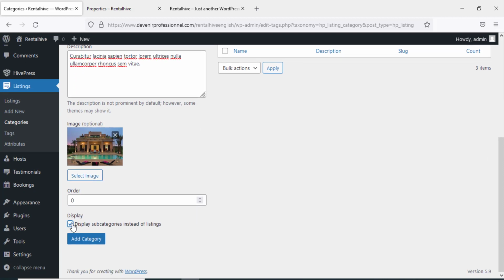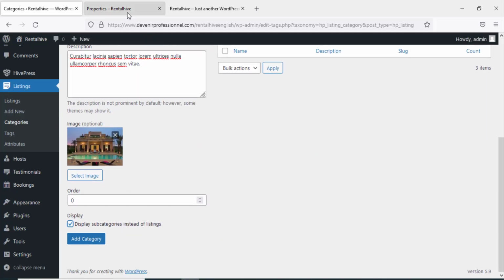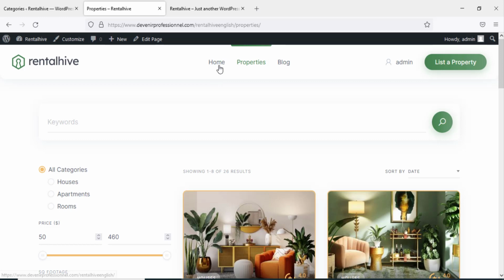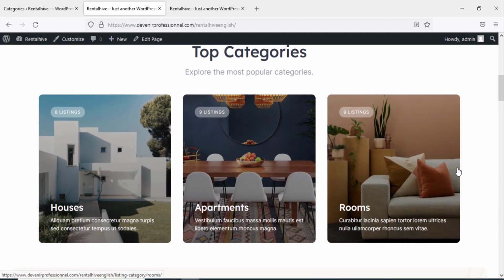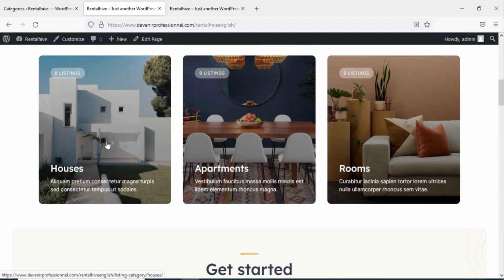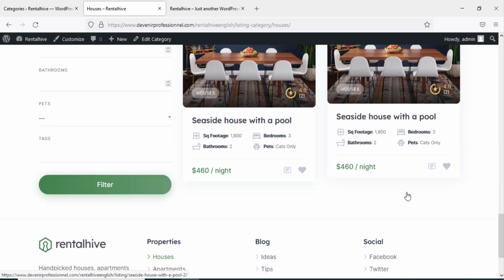Here, if you check this box, what does it mean? You will display subcategories that belong to the parent category instead of listings. Before I click on add category, I want just to show you what it means. Go to the home of your demo. So here on those 3 categories, if I click, for example, on houses, it will list 8 products.